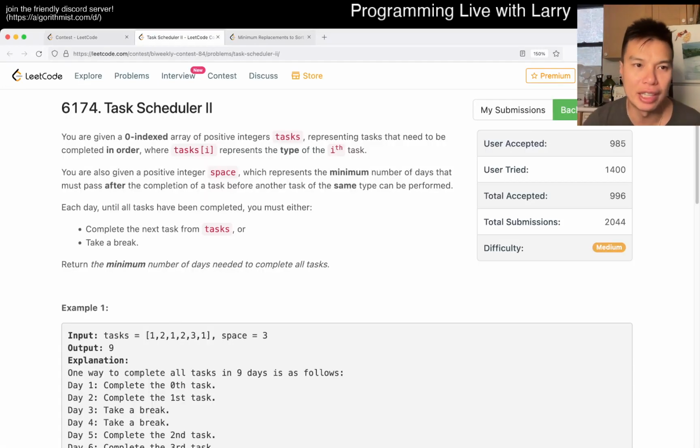This is me going Q3 of the Biweekly Contest 84, Task Scheduler 2.